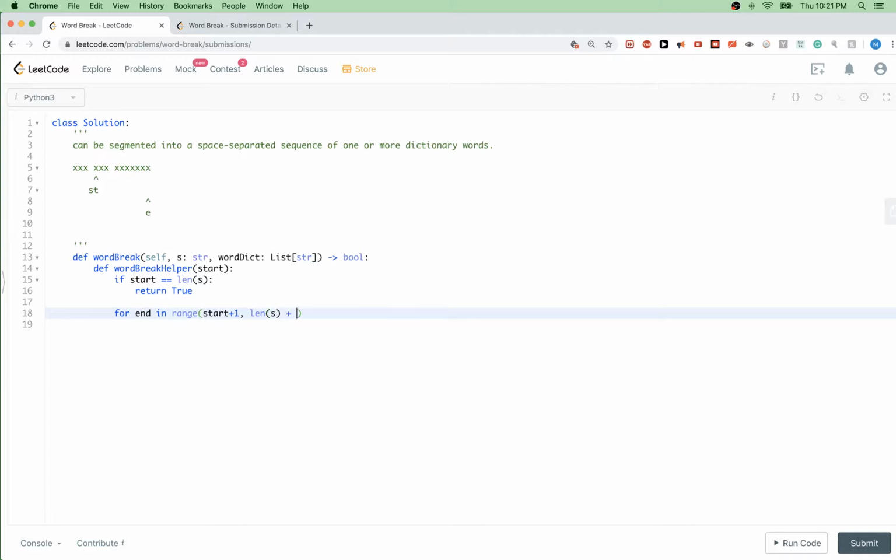And again, we do plus 1 because of the same story: the last index in Python ends at the last index minus 1. And so we do that, and then we check if the string from start to end is in the word dictionary. That means we find a partial segmentation, right? If we find that this portion here is in the dictionary like this.